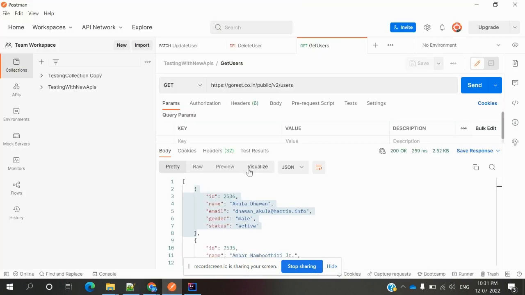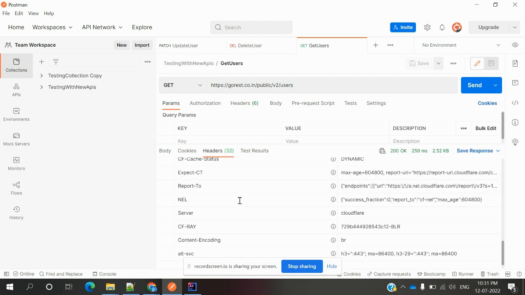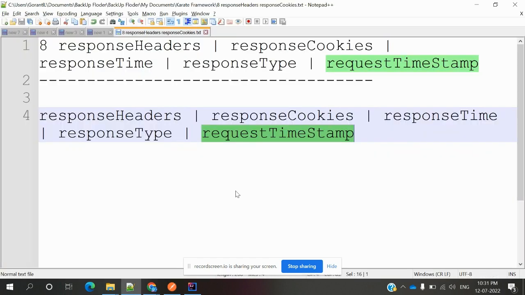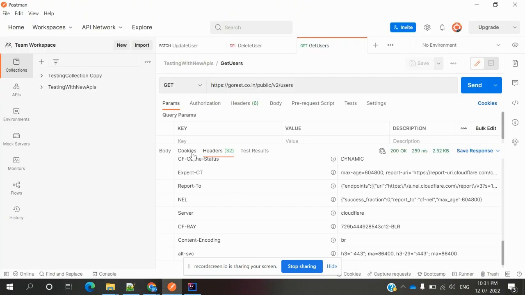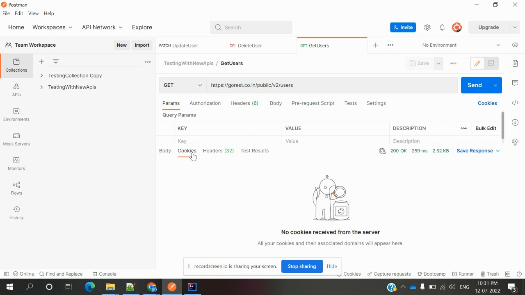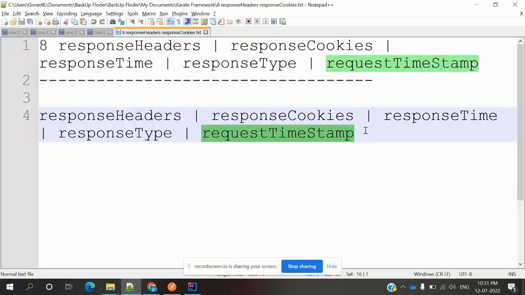Response headers means that in Postman, when you are hitting some endpoint, it will give some headers, and for header verification purposes we use response headers. And response cookies means that when you are hitting the API, in case the API is storing some cookies, we use it for verification purposes.